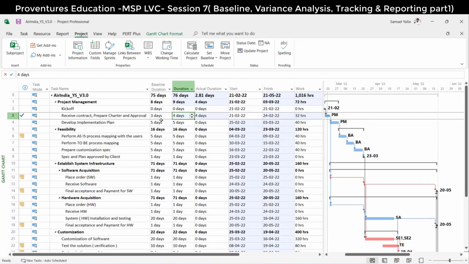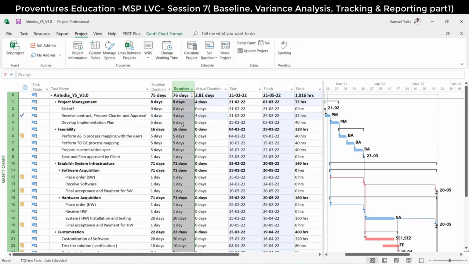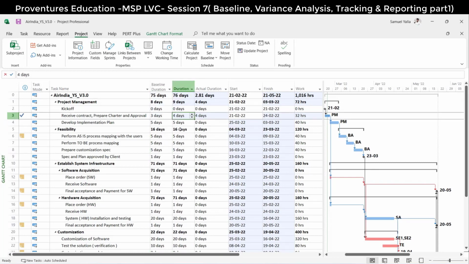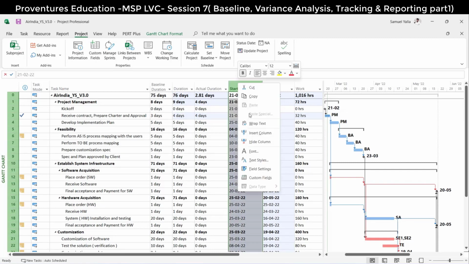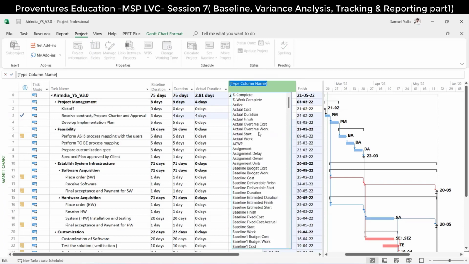Tell me what is the variance now? I'm talking about the difference between current and baseline. Current minus baseline. It was supposed to take 3 days. We took 4 days. So what is the current? 4 days. Current minus baseline, 4 minus 3, 1. So it's not -1. It's positive 1. Correct?